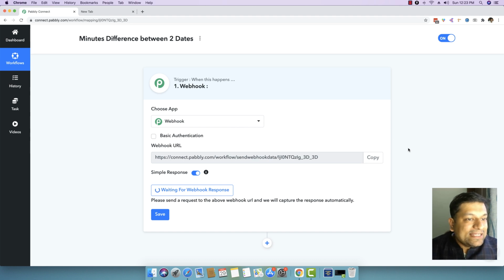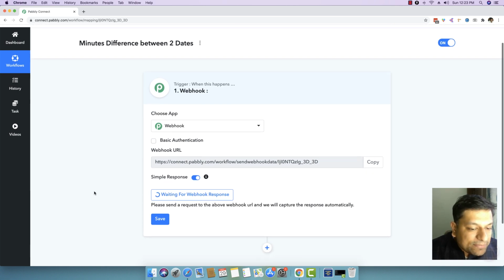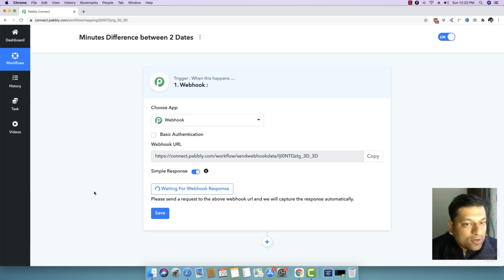Hey everyone, in this video, I will let you know how you can calculate the minutes difference between any two dates in any format that you have. The very first step in this workflow is the webhook step, and you might be capturing some data from your external software.